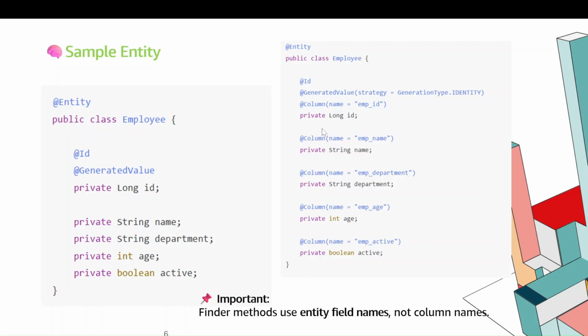Sometimes in the table, I don't want the column name to be ID. Maybe I want the column name as employee underscore ID. So for that we use the @Column annotation to change the attribute or column name in the table. Similarly, name is employee underscore name, department is employee underscore department.